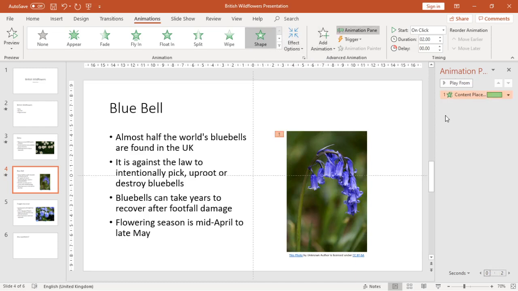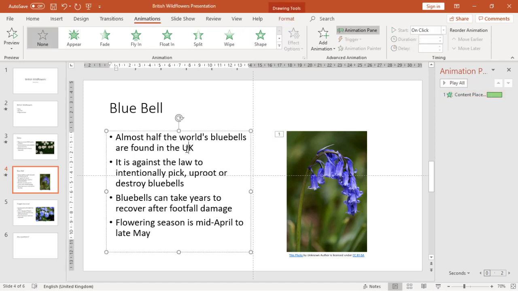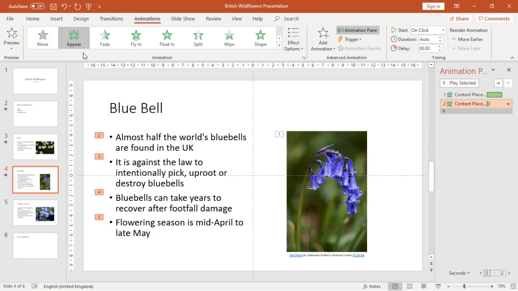My animation pane is open at the right hand side. So it's showing me the first animation that I've applied, and I've got a little 1 next to it on my slide. Now I want to apply animation onto these bullet points because I want them to appear when I'm ready. So I want to be able to click in my presentation when I want them to appear. So I'm going to add animation, and I'm going to use appear. And once again, you get the sequence appearing next to the bullet points.